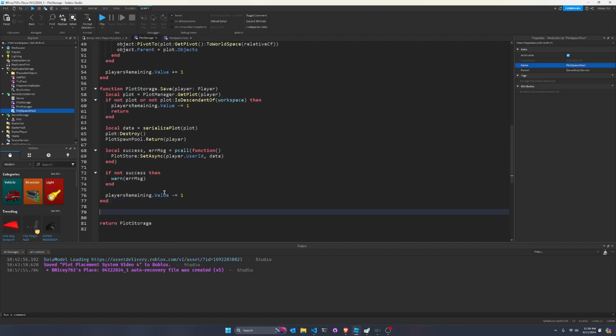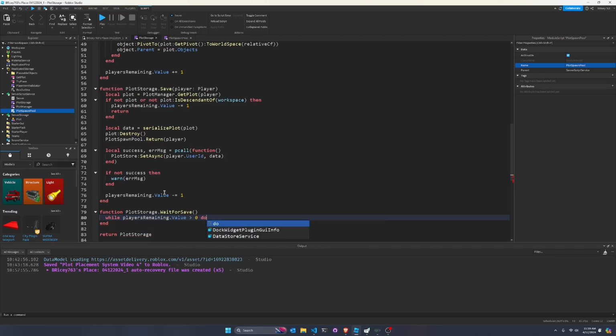So we're going to make a function, say function plot storage dot wait for save, and this is basically going to be a busy loop. We're going to say while players remaining dot value is greater than 0, do players remaining dot changed wait. So if there's one player left, we wait until this value is changed, and we assume it just decreases because everyone's going to get kicked out because the game is like, hey, the place is closing down, everyone out, and it'll save, and it'll wait, and it'll save, and it'll wait.